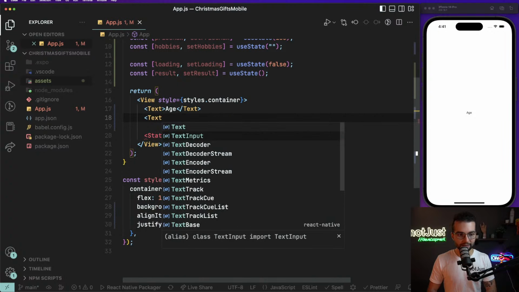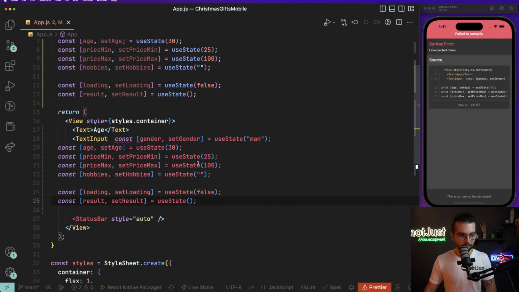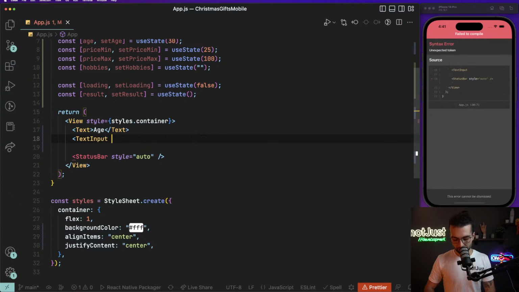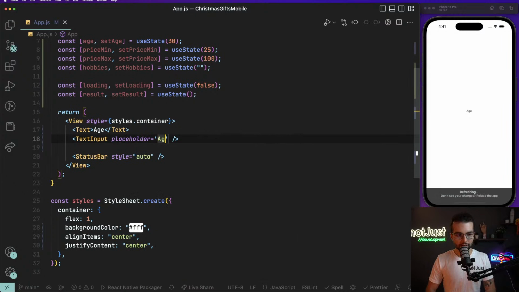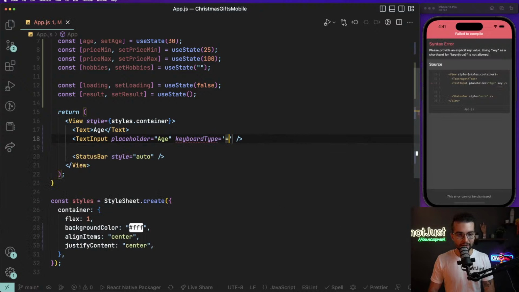Let's go ahead and render it here. Text input like this. And we will provide a placeholder, for example, age. And we will see age here right away. We can also specify what type of keyboard. So keyboard type for the age will be number or numeric.